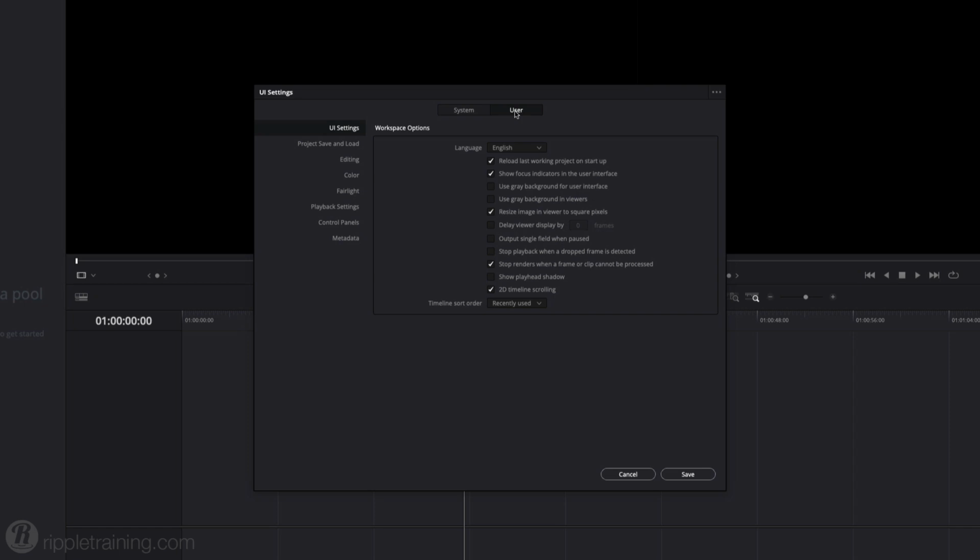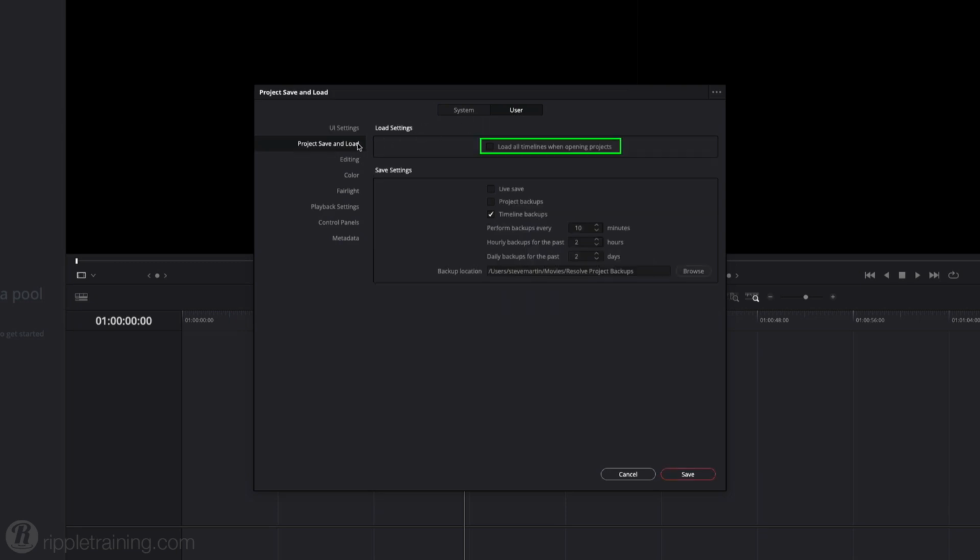In the Project Save and Load section, there's an option to have all the timelines within a project load automatically when you open the project. This option can be very convenient at times, but for large and complex projects, it can lead to increased load times. For this tutorial, we'll leave that unchecked. However, let's make sure to check the box next to Live Save. This feature essentially tells Resolve to save after every action you perform, which can be a real lifesaver in the event that Resolve quits unexpectedly.